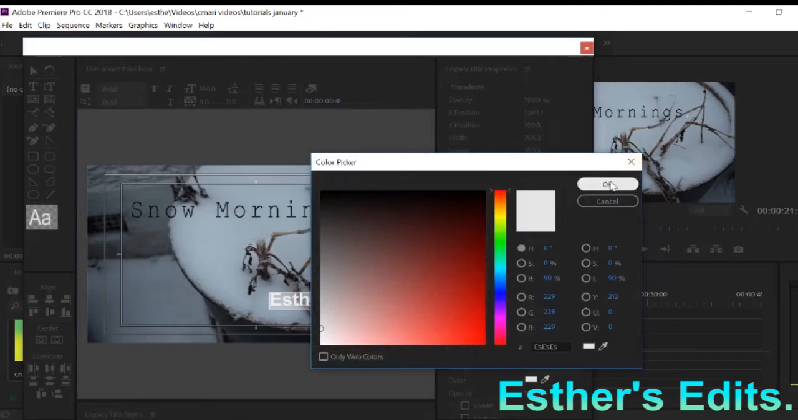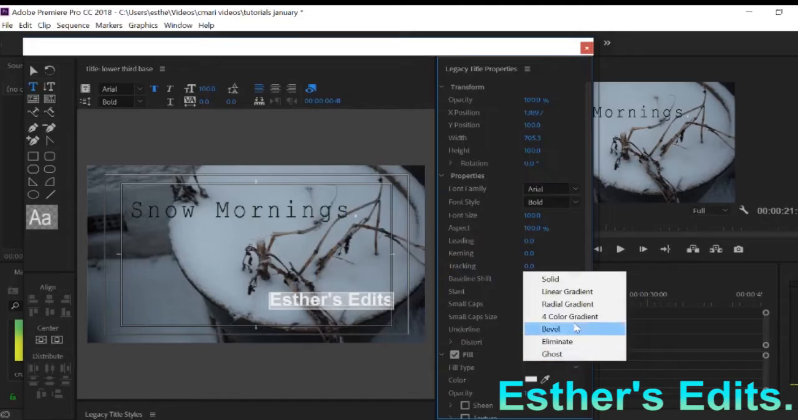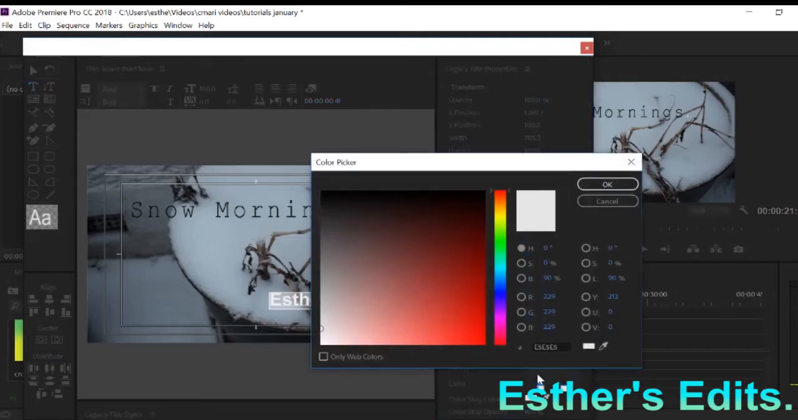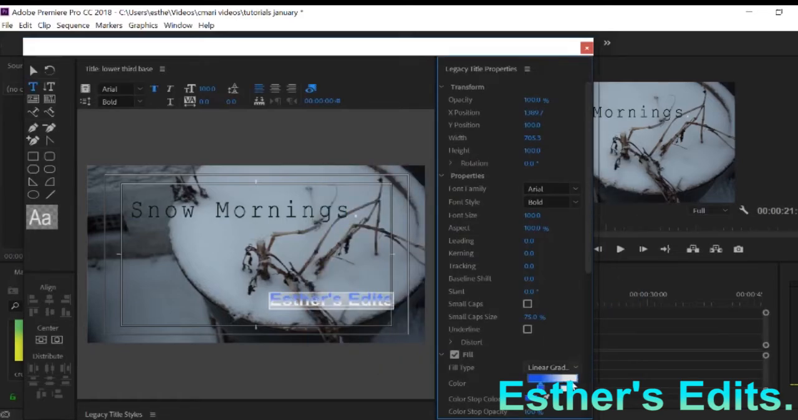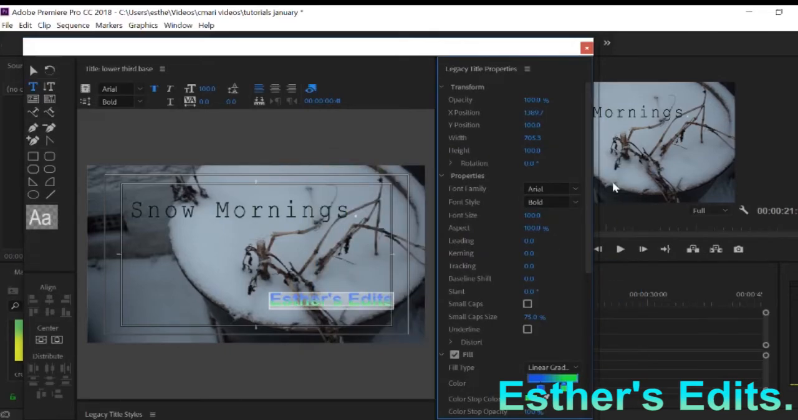But before I change the color, I'm just going to change the fill type. For example, I want it to be a linear gradient. So just click on that part and I want it to be blue. And the next part, let's say green. Yep. Because those are some of my color schemes.